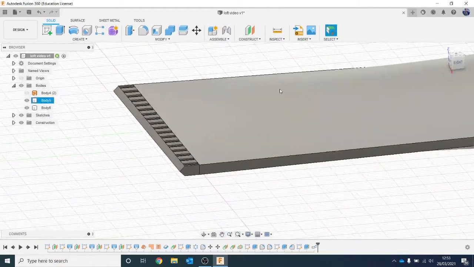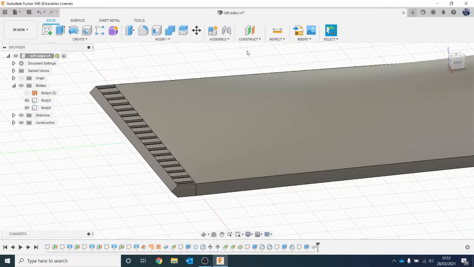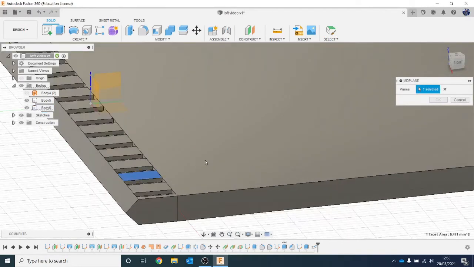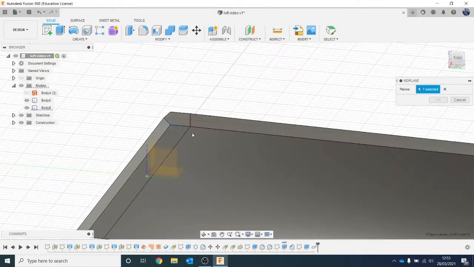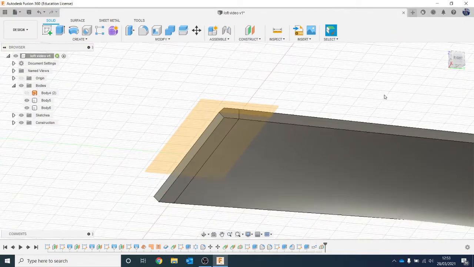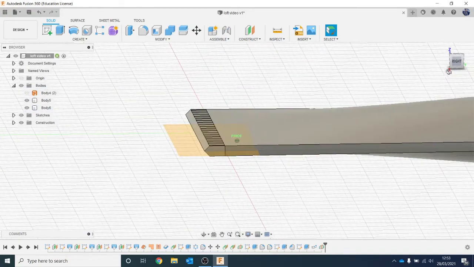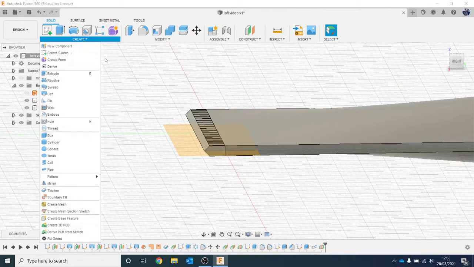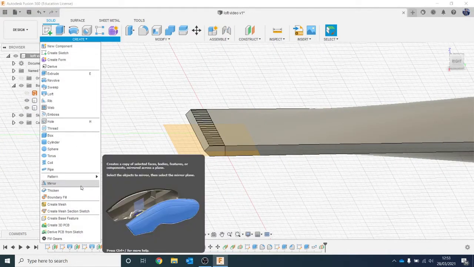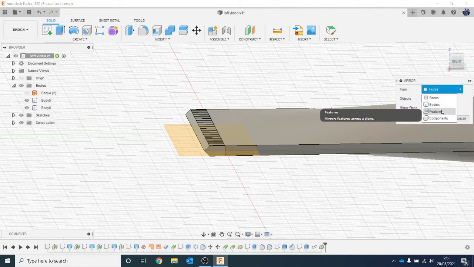Again, what we'll do is make a little mid-plane, but because it's flat, it's relatively easy to do. So we're going to do construct mid-plane. I can click on this surface here, rotate over, and click that surface there. So that's right in the middle. Then again I can go to create and mirror. I want to mirror features.